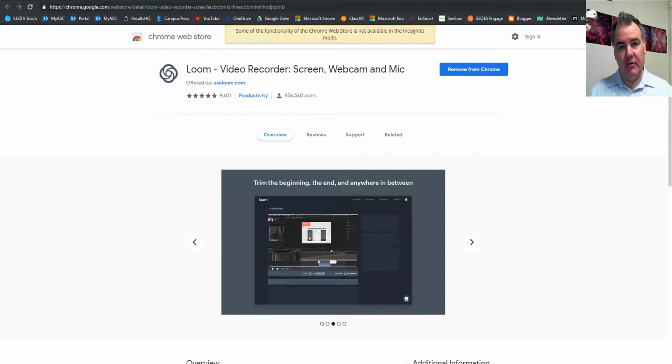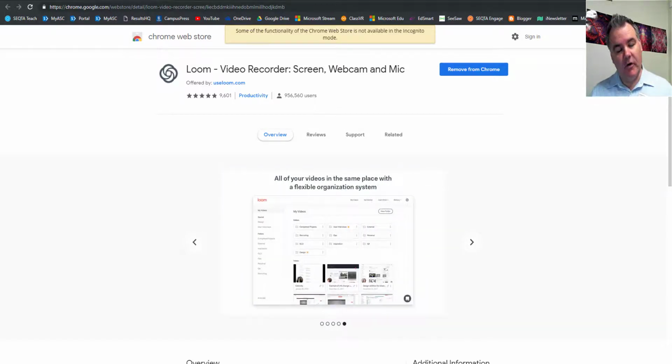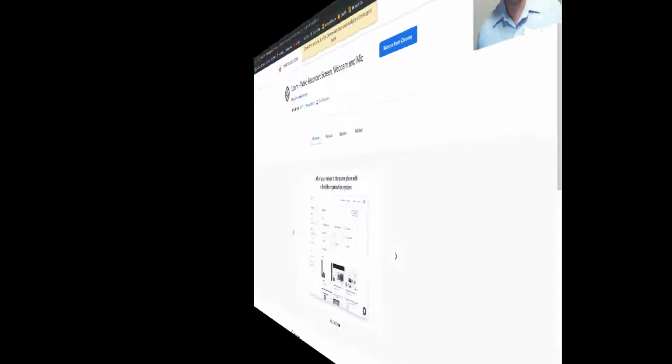So you'll need to go through a bit of a sign-in process. You get Google sign-in. You can sign in with your email or something like that. It doesn't have Office 365 sign-in yet, unfortunately, but you can create an account for Loom.